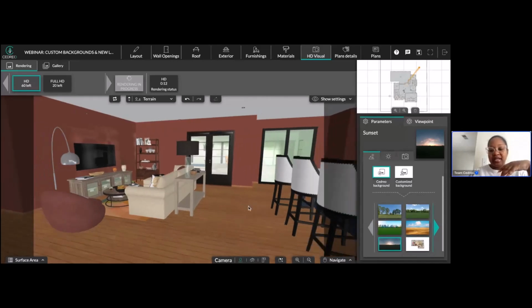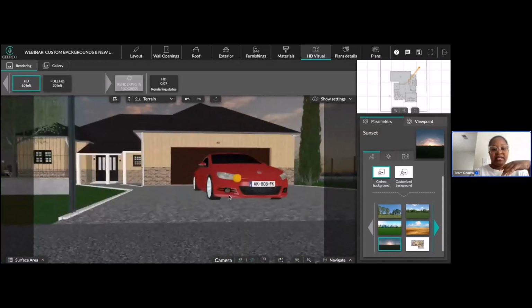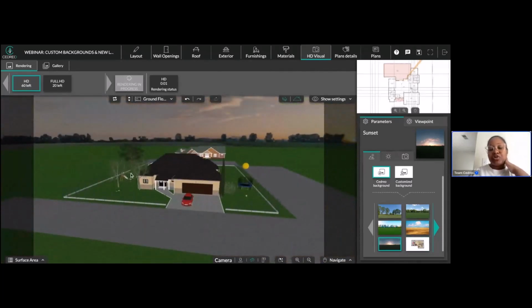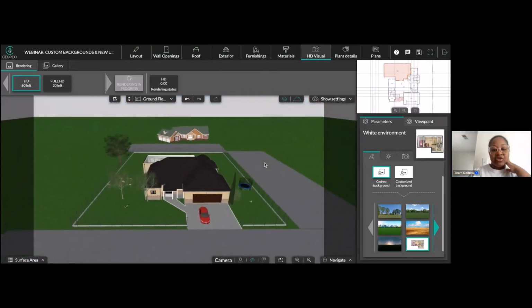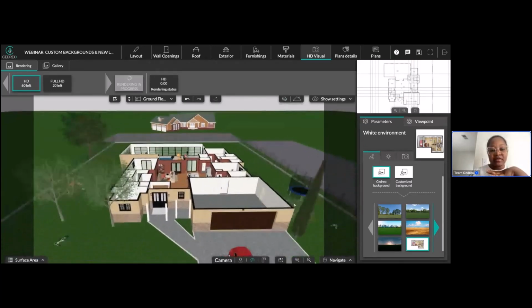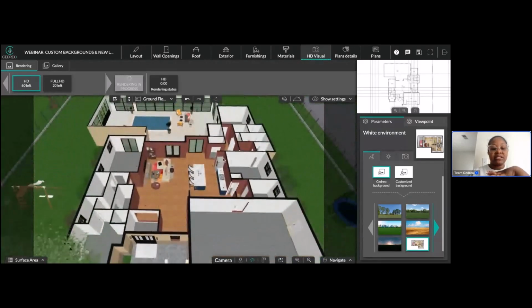While we're waiting for that, I'm going to actually switch and go outside and show you how now you're able to create a white background. So to create a white background, you want to select white environment. You want to position your camera. You can position your camera from the top view, or you can deactivate the roof and deactivate the top levels depending on which one you're working on. My house specifically has 1 level, so I'm going to deactivate the levels and I'm going to deactivate the roof and just kind of zoom in. And I'm going to position the camera at a tilt to see inside.